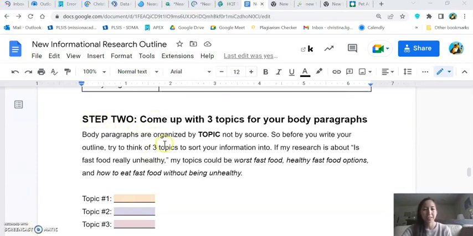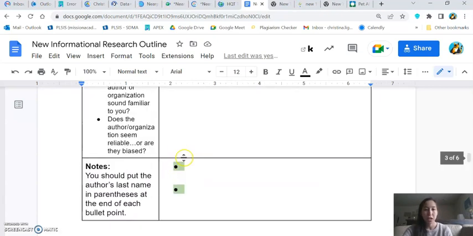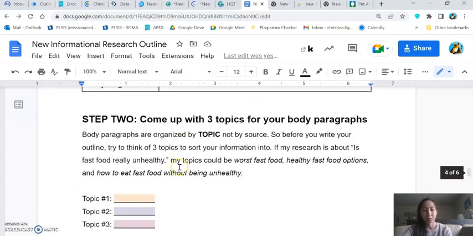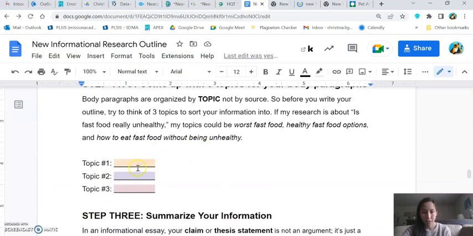Okay, next we have step 2. Come up with 3 topics for your body paragraphs. Your body paragraph should be organized by your topic and not by your source. So just because you have 3 sources does not mean each source is one body paragraph. So before I move on to the outline, I want you to try to think about 3 topics to sort all your information in these green bullet points. So for example, if my research is about, is fast food really unhealthy, my topics might be worst fast food, healthy fast food options, and how to eat fast food without being unhealthy.